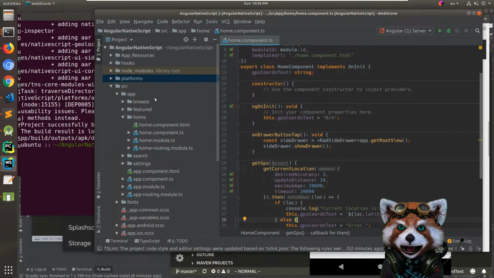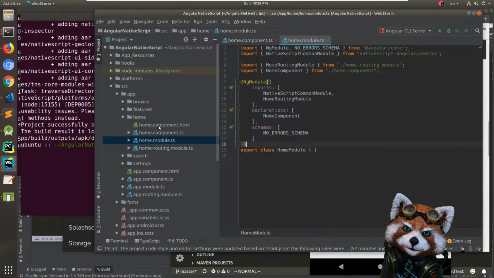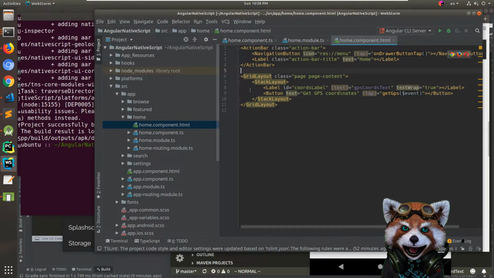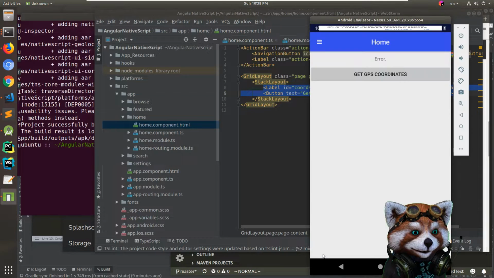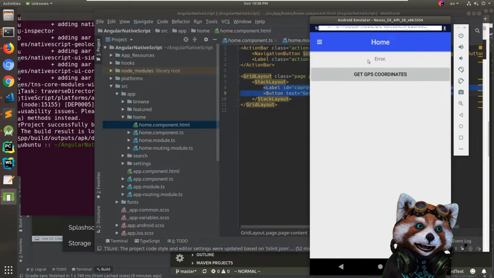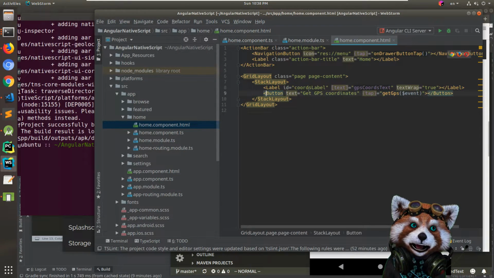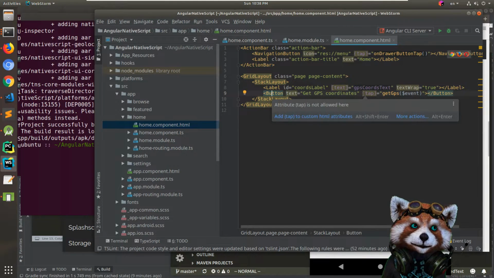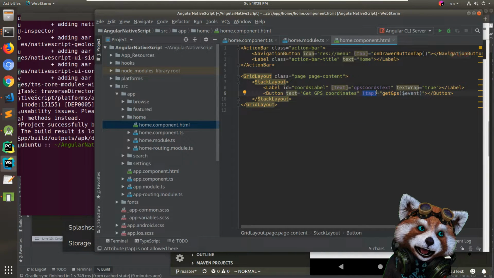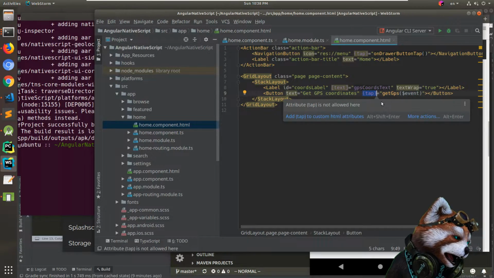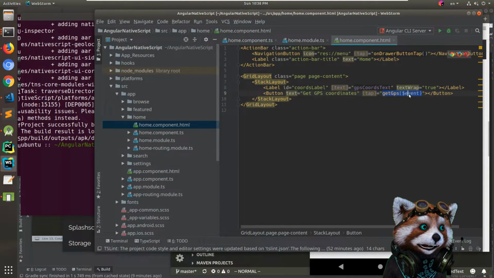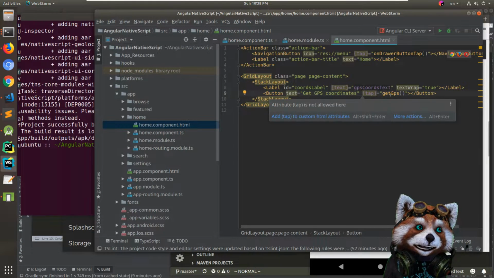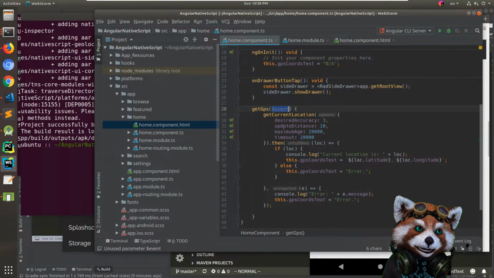And then we modified this layout in particular to have a button and a label. And that is this button and this label here. And in the button, we tied a callback to the tap, which is the equivalent of the click. And then we say, go ahead and get the GPS. And in fact, we don't even need that event because we don't use it.